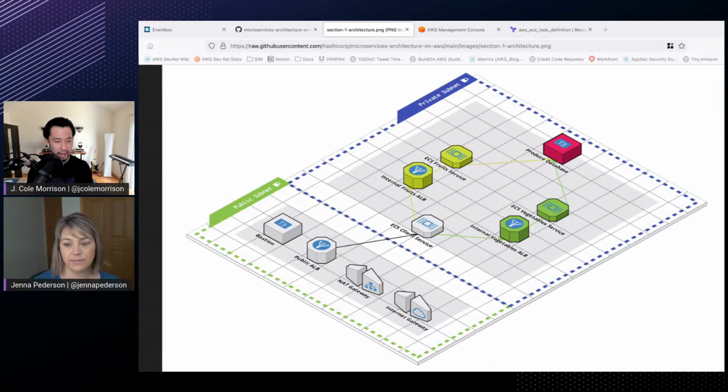So any thoughts on that long wall of text I just blurted out there? No, I think, I mean, I feel like we're pretty close to being ready to go.